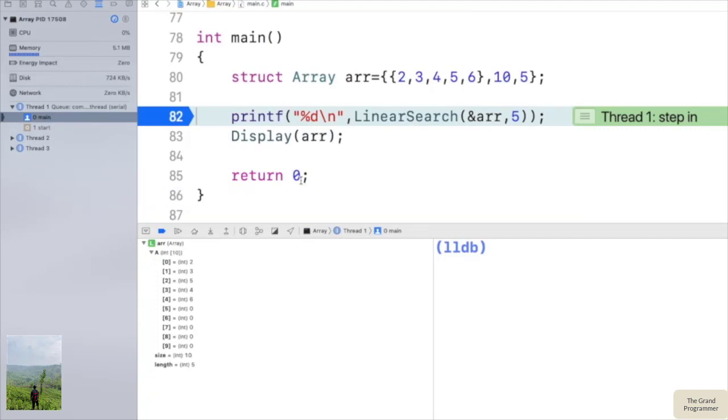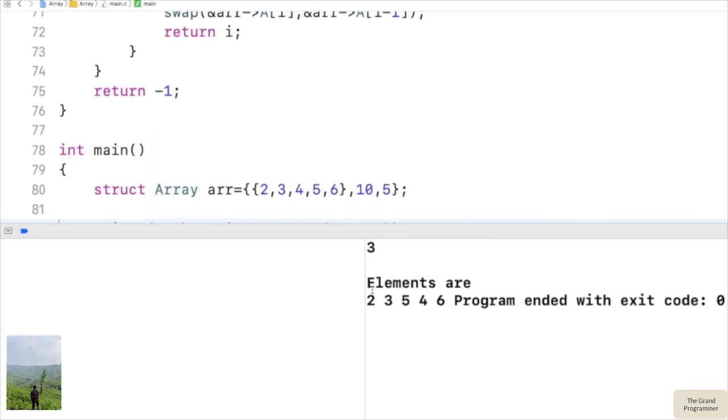So that's all. Back to the main function. I'll remove the breakpoint and continue normal execution. So index returned is 3 and the elements are modified. You can see that the elements are modified: 2, 3, 5, 4, 6 now.